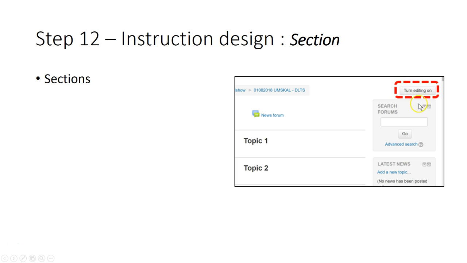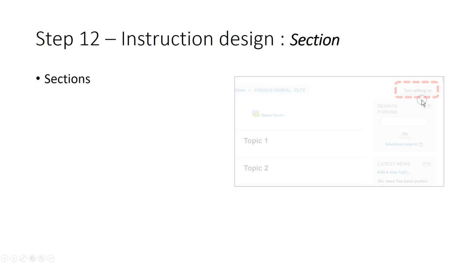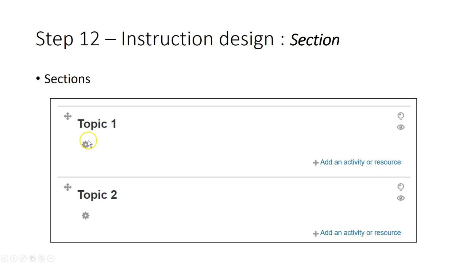So make sure first you turn editing on. After that, click on this button. So it doesn't really matter if your default section name is the topic one or the date and the year. It doesn't really matter. You can change it later. Okay. So just click on this.